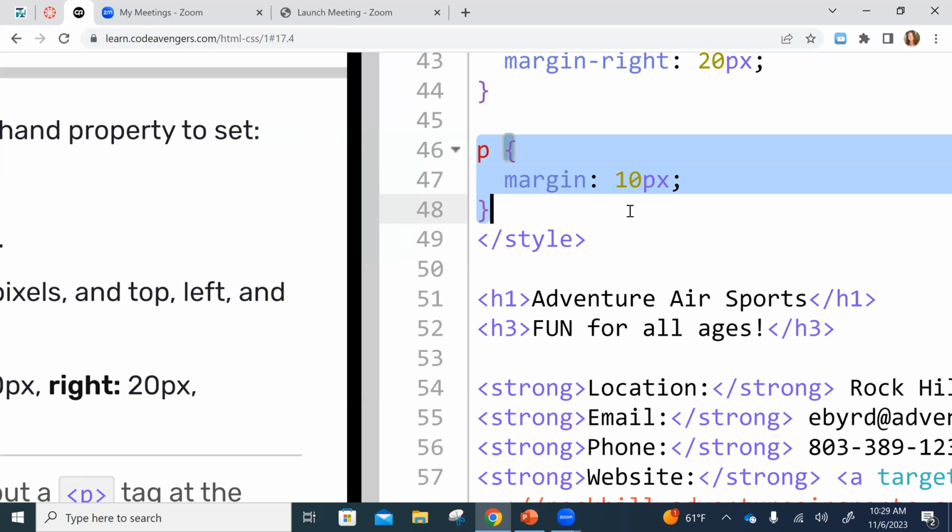See how you've got both of these lines? Just get rid of both of those lines and make it say just margin colon 10 pixels. Yeah, you can get rid of these. Just get rid of both of those. Okay.